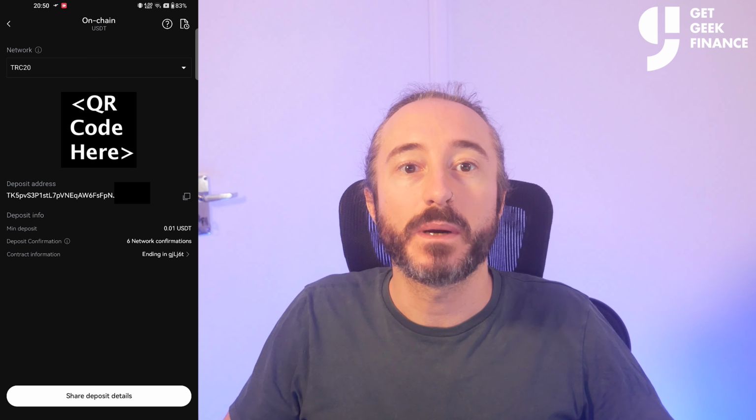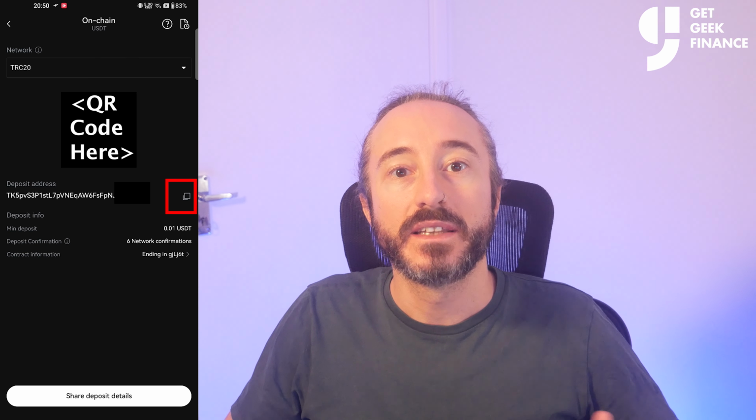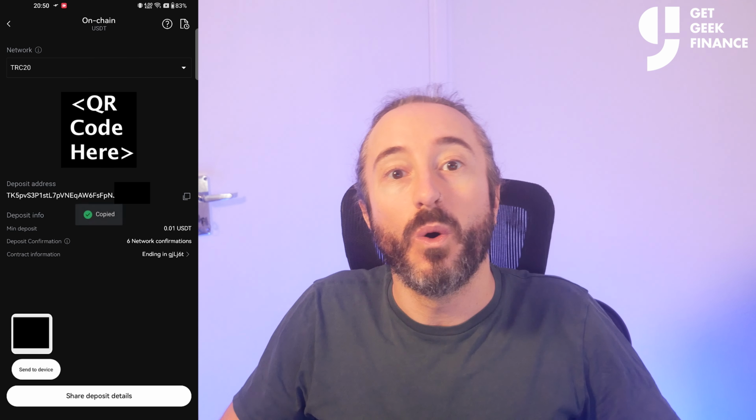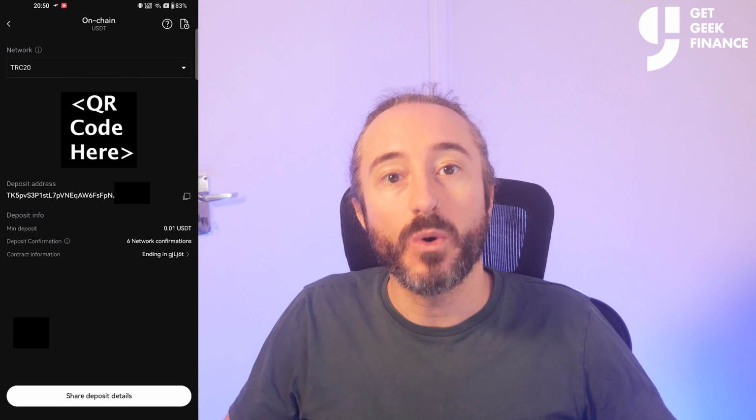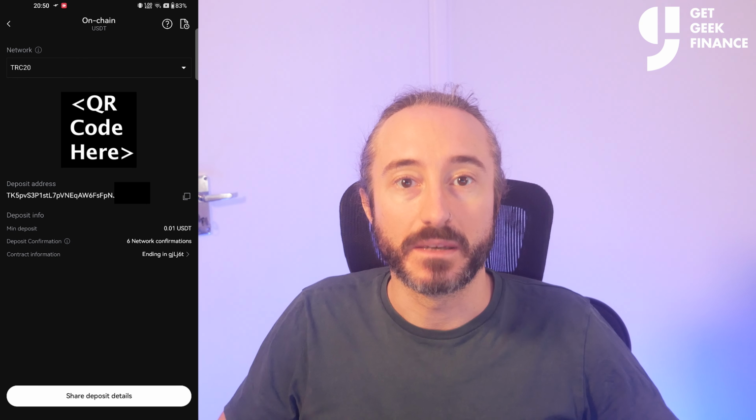You can copy the address by pressing the button to the right of the address that looks like 2 sheets of paper, or you can scan the QR code above this. It's always worth copying the address or scanning the QR code rather than typing it manually.